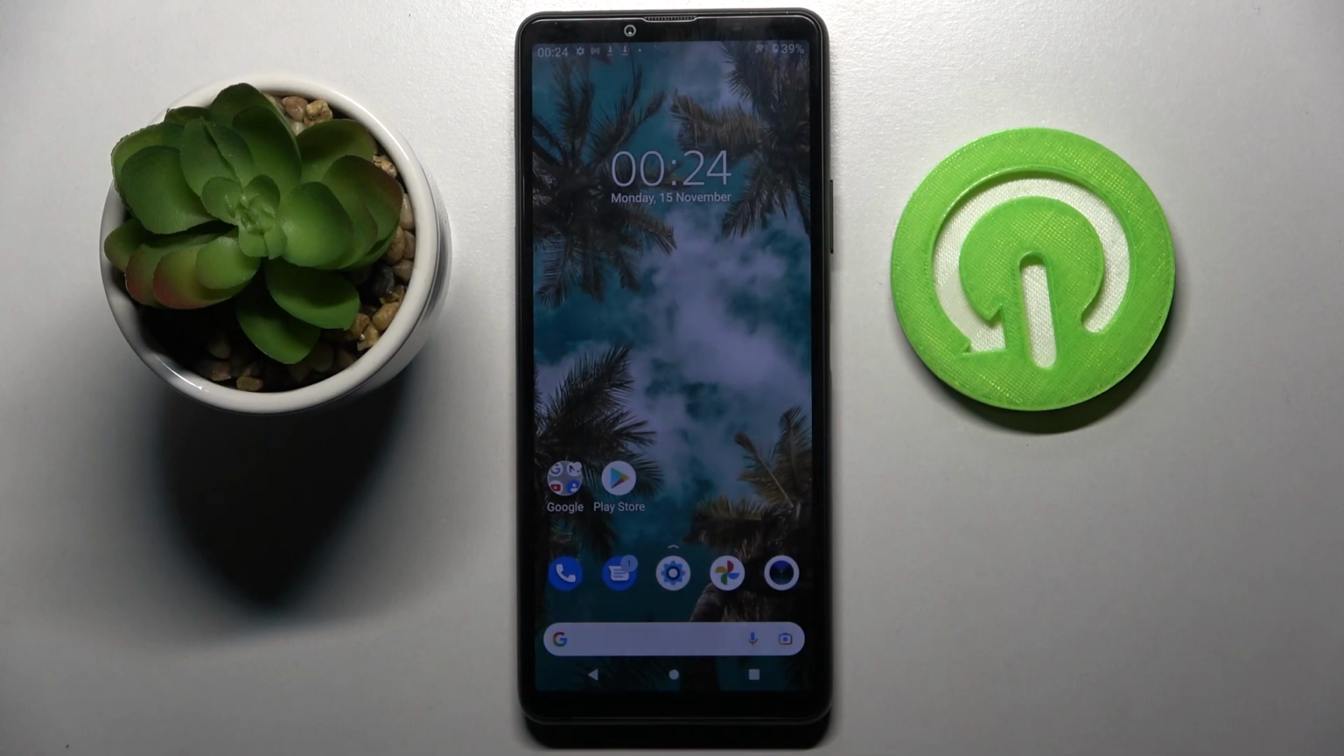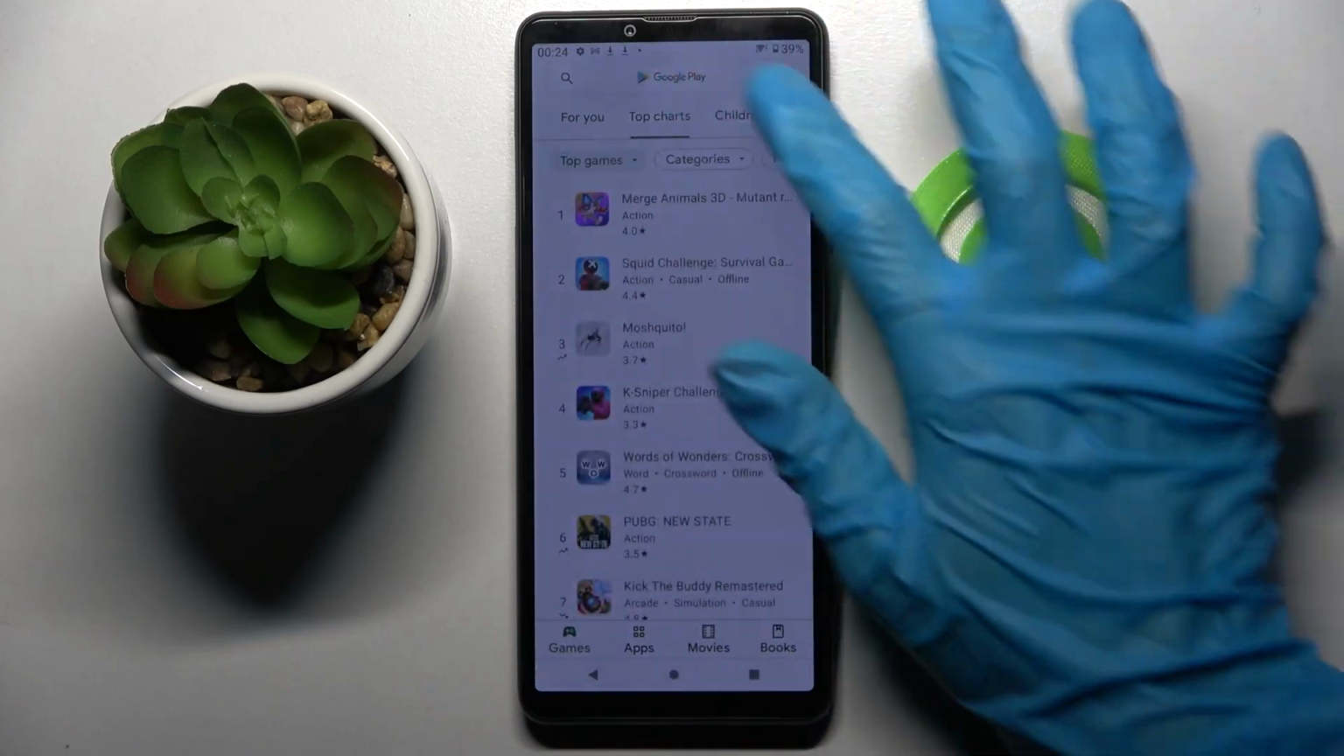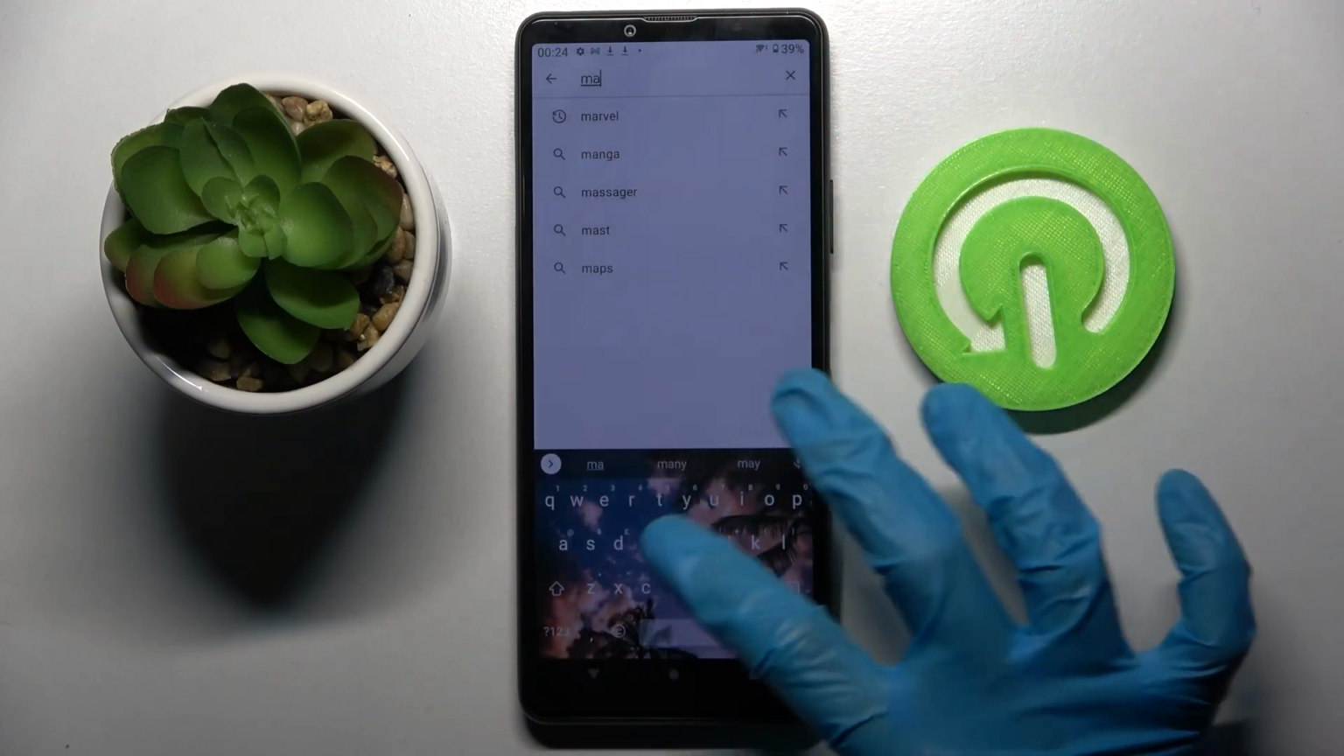Hey! In front of me is SONY Xperia 10 and today I would like to show you how you can download and apply animated live wallpaper called Magic Fluids on this Sony. Firstly, open Play Store, click on the search bar and type Magic Fluids.